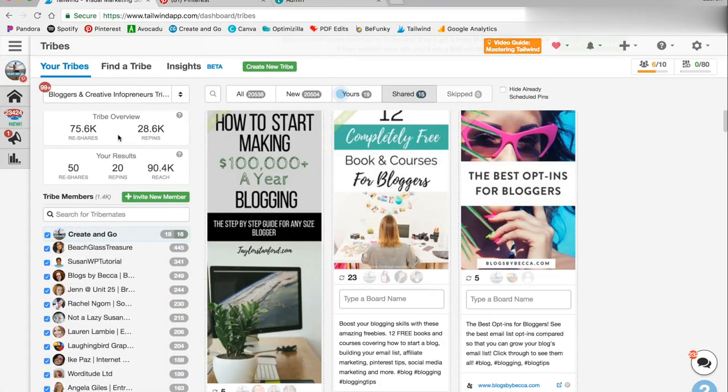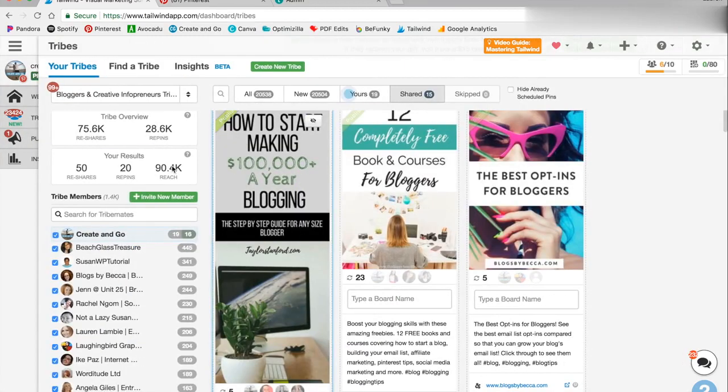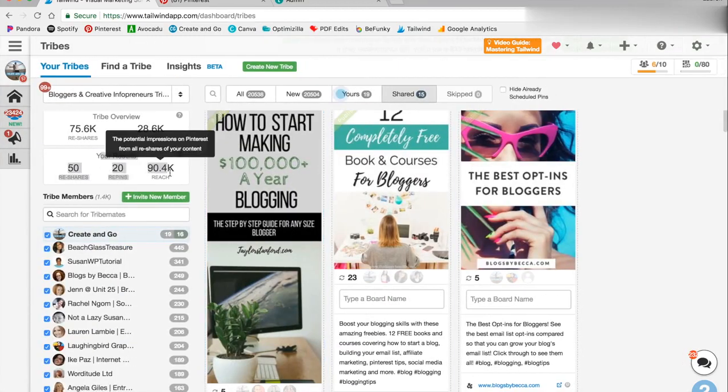And then you can also see an overview of the tribe. You can see how many reshares and repins the tribe is getting. You can see your results right here. So I have had 50 reshares and 20 total repins. A reshare means that somebody else pinned the content, and the repins are the number of repins generated from all reshares of your content. So 50 people shared my content, and on top of that, I got an additional 20 repins.